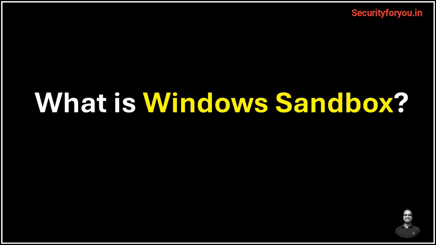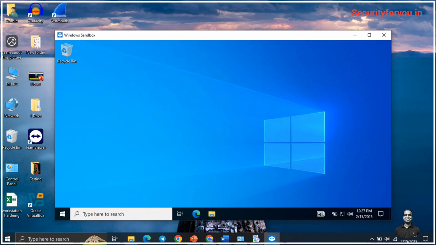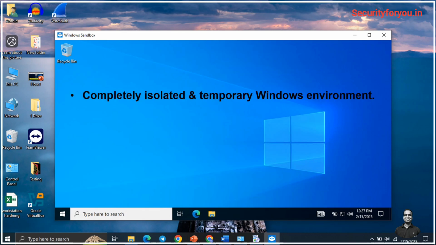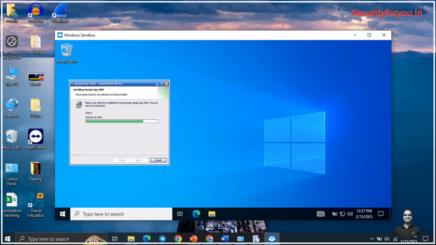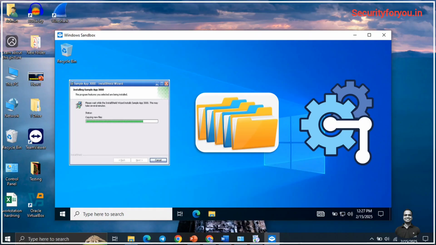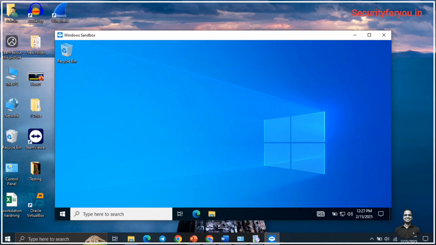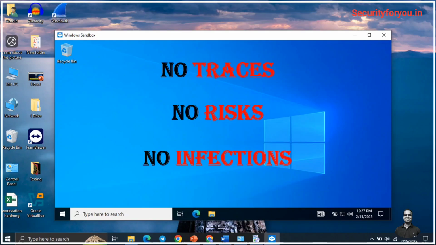So what exactly is Windows Sandbox? It is a built-in feature in Windows 10 and 11 that creates a completely isolated and temporary Windows environment. This is like a disposable Windows session that resets every time you close it. This means that any software you install, any files you create, or any settings you change inside the sandbox will disappear completely once you exit. No traces, no risks, no infections.